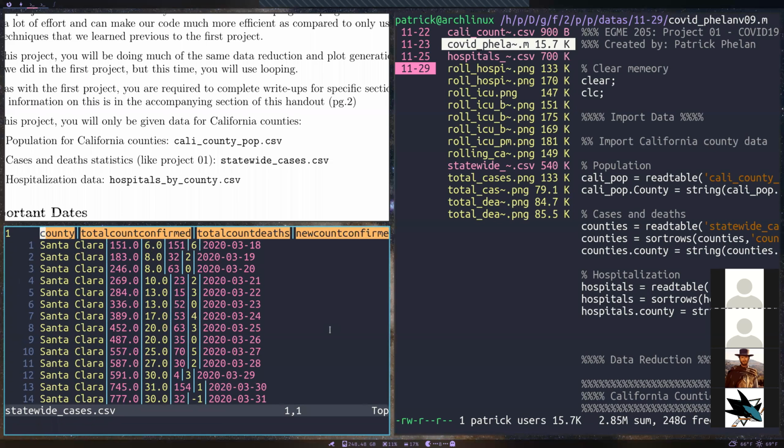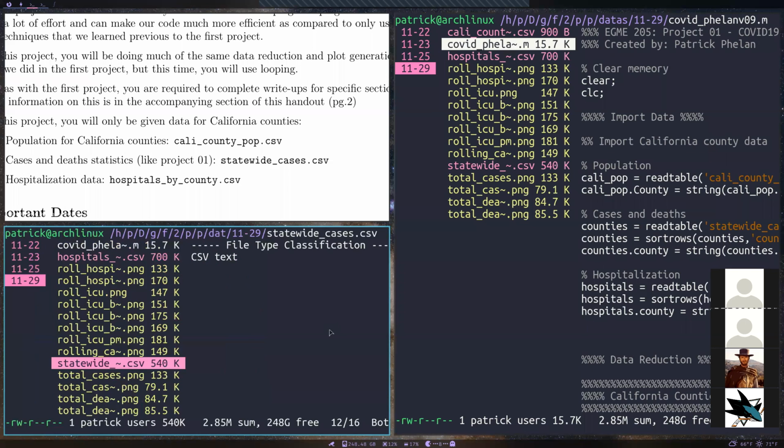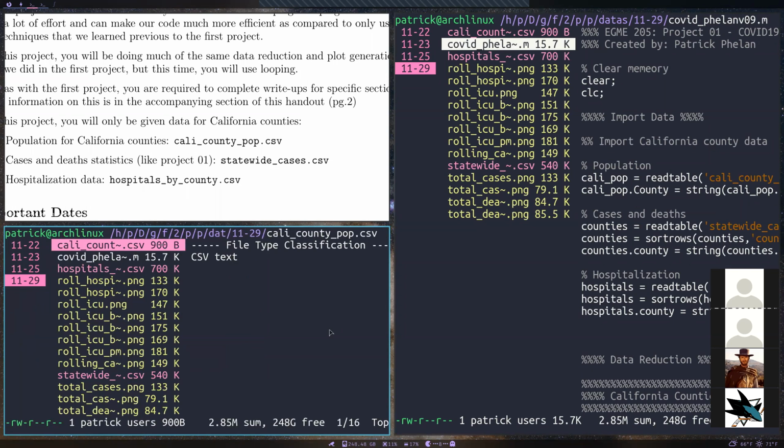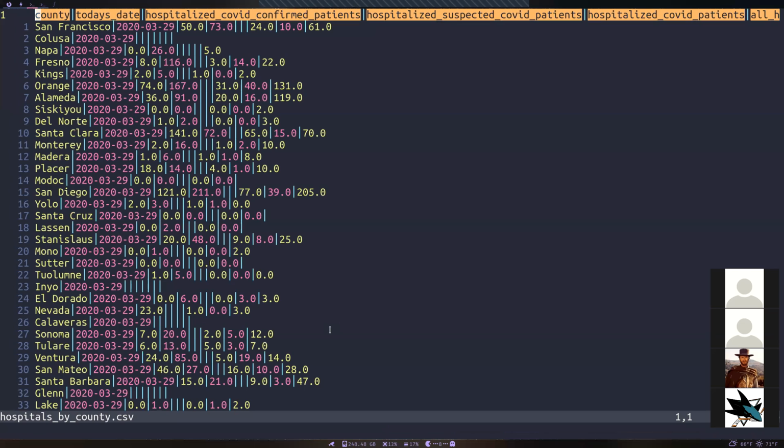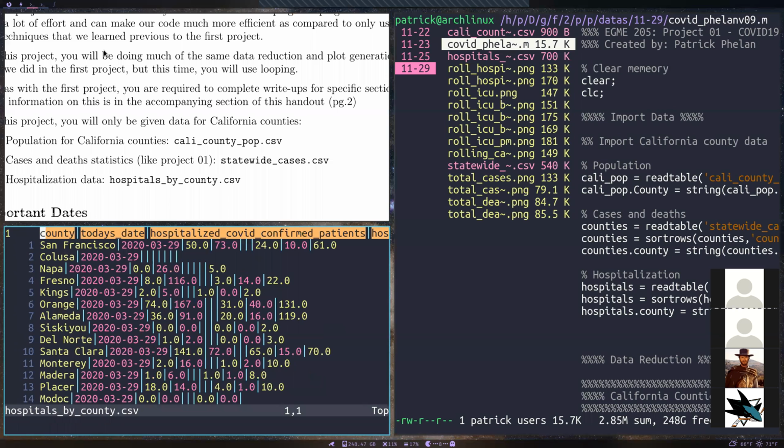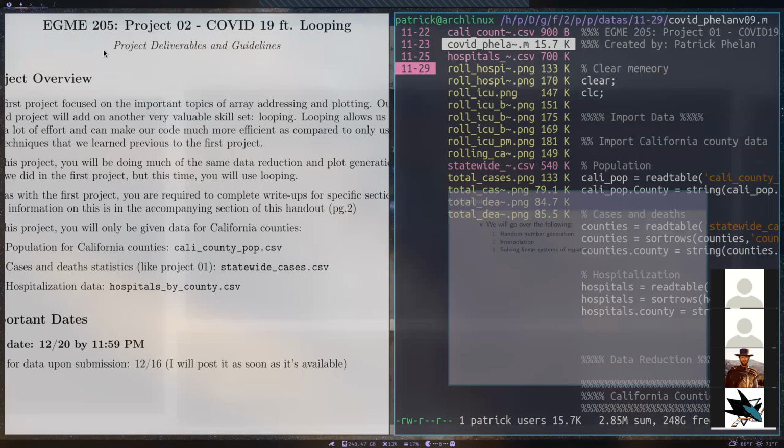And then we have one more spreadsheet here. This time we're going to have hospitalization data. This is similar to how the statewide cases spreadsheet was, but for this, it's hospitalization data. So we have the county, and then you have the date for the data that was uploaded. Maybe I should open this in Matlab. It'll look a bit better. Let's do that.